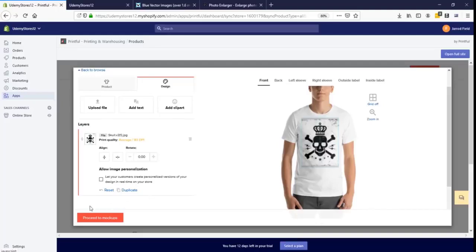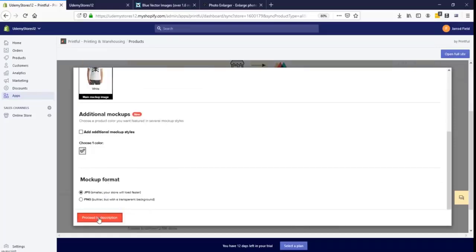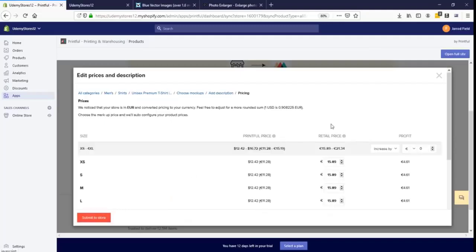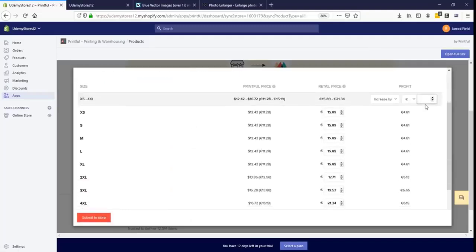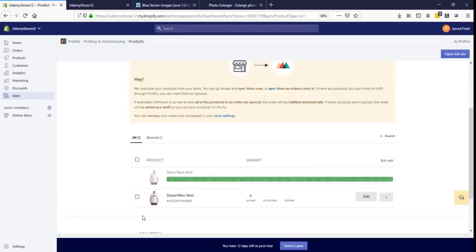And yeah, right over here, I'm gonna click on proceed. All right, and I will click proceed to description right over there. And here you can enter the name of the description, the name of the shirt, call it whatever you want. And right over here, I'm gonna click proceed to pricing. Enter here the profit that you want to keep for each shirt. For example, $10. And I'm gonna click on submit to store. And I'll wait until the process is loaded. Be patient, thanks.